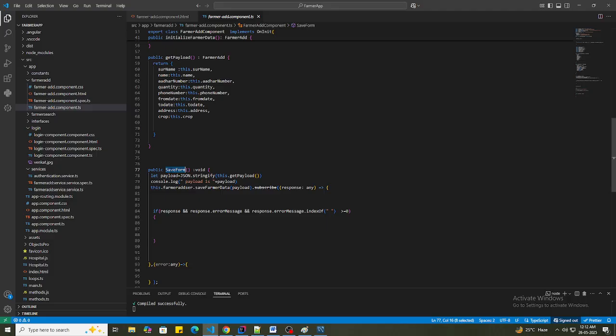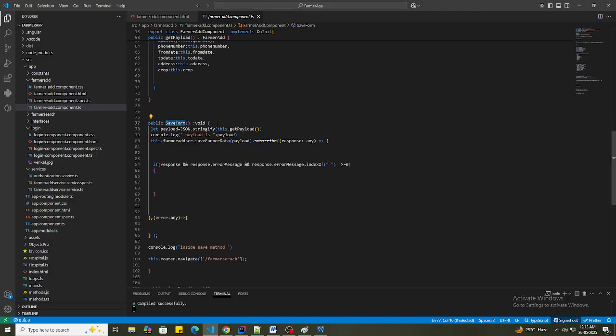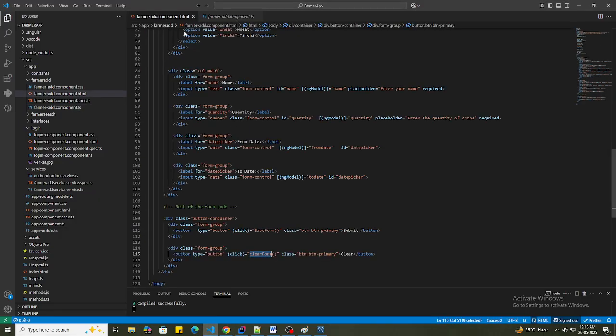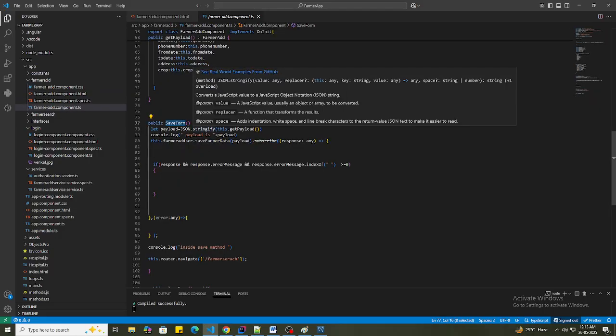Now, if you come to the save form, this is the important one. When we click the save form, our intention is that we need to store all this data into the database table. That is our goal, right? So when we click the submit button, the save form method will be called, and it will get all the form data. But from the HTML, are we sending this form data? In the method, are we sending this data? No, we are not sending it. But how will it get here?